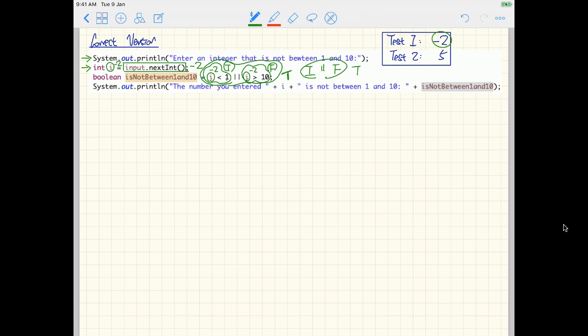That is why when we say the number you entered, which is -2, is not between 1 and 10, we print out the value of this variable, which stores the result of the calculation over here. So this is true, and so this will be true. This is why, in the previous run, when you enter -2, it's going to be true, because indeed -2 is not in this interval. Now let's see a run for the correct version where it's going to return false as expected.